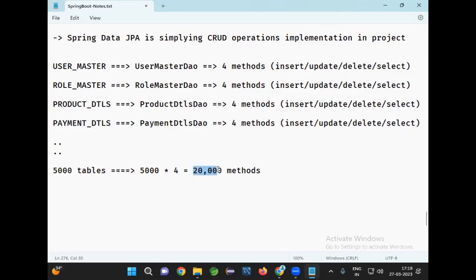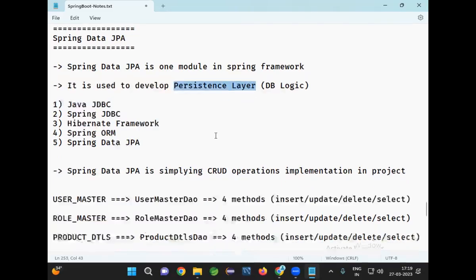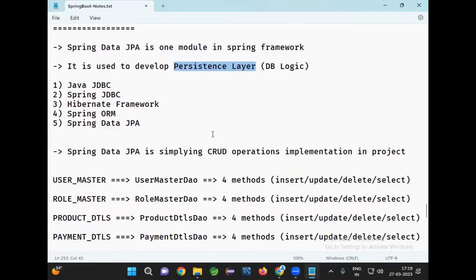What is Spring Data JPA? Why are we going for Spring Data JPA? Spring Data JPA is one module in the Spring framework. What is the purpose of Spring Data JPA? It is used to develop the persistence layer. What is the persistence layer? The logic which is responsible to communicate with the database is called the persistence layer. As a Java programmer, in how many ways can we develop the persistence layer? 5 ways are available. What are those? Java JDBC, Spring JDBC, Hibernate Framework, Spring ORM, Spring Data JPA.